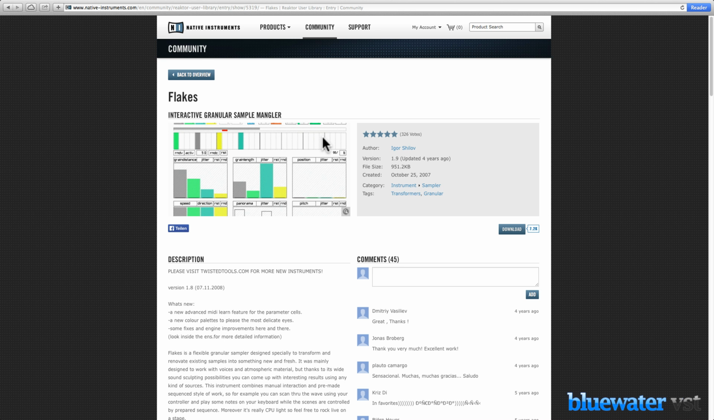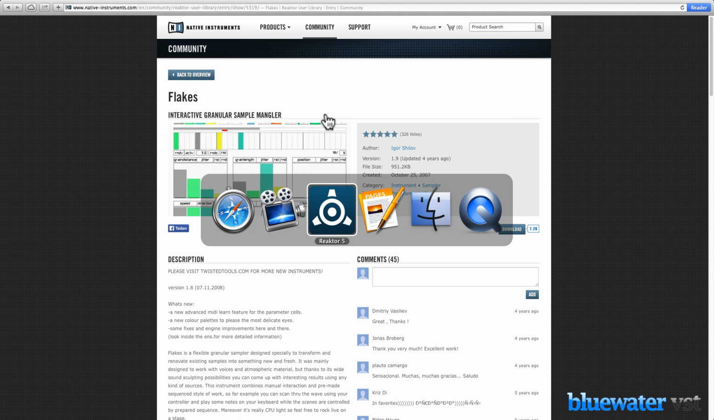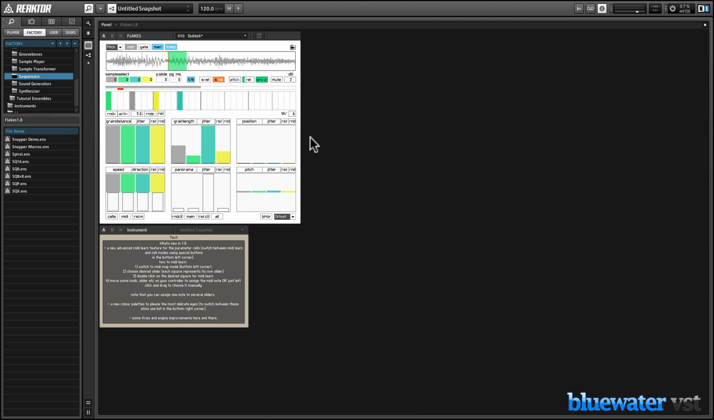This is Igor Shylov's Flakes. It's an interactive granular sample mangler. It allows you to reimagine loops and samples by dividing loops into various scenes and then allowing you to set parameters per scene. In action, it looks like this. If I switch over to REAKTOR, I see it here. We have our scenes represented by various colors. If I get the system clock running, we can see when those scenes are active. We can scan through here.